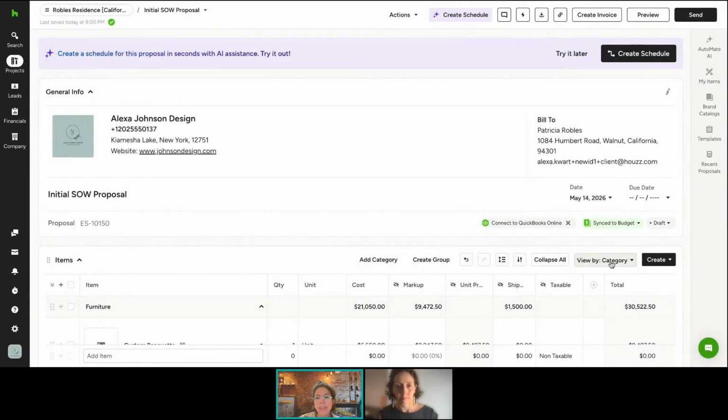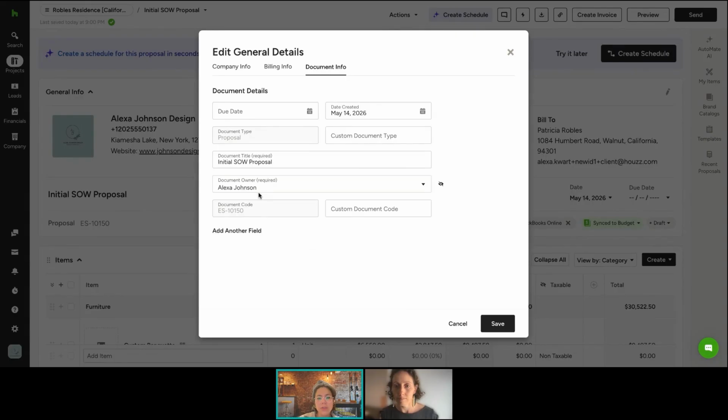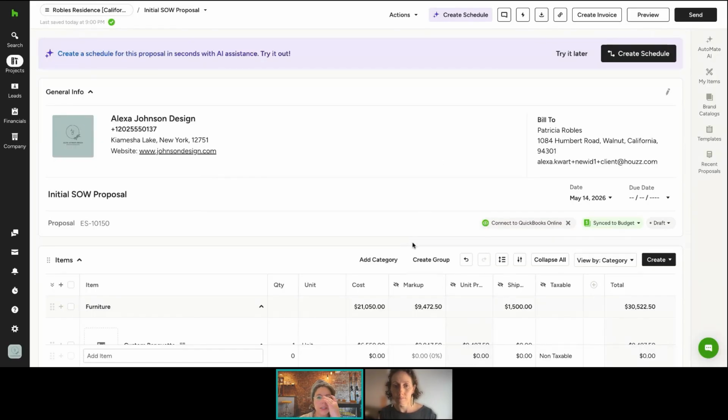Here I'm looking at categories. Something else also is here. That's where you can change the document owner. It can be also really, really helpful if needed.